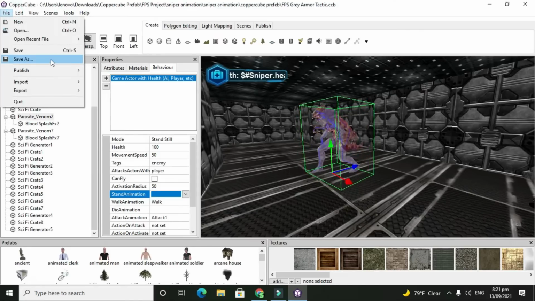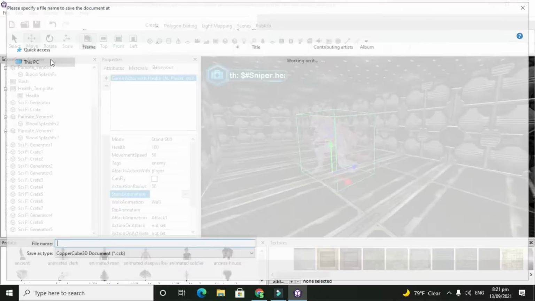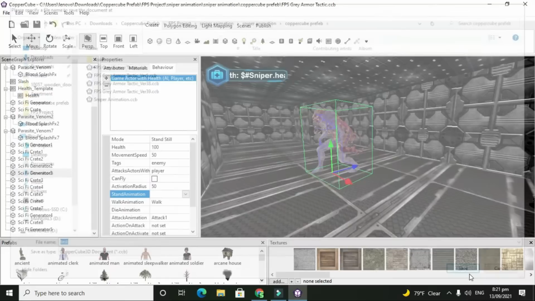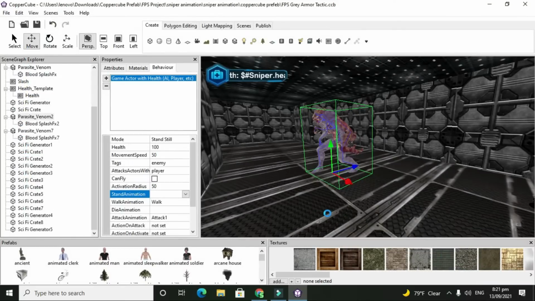I'm going to save this so I can continue doing the project, because I don't want to run into any issues. So I'm just going to save it and put tests just in case. All right.